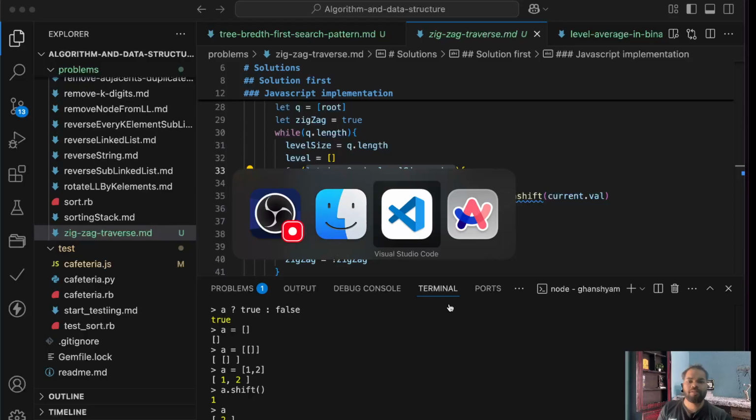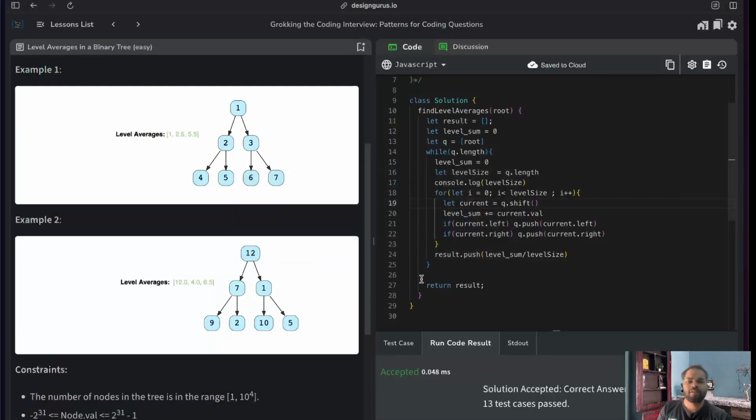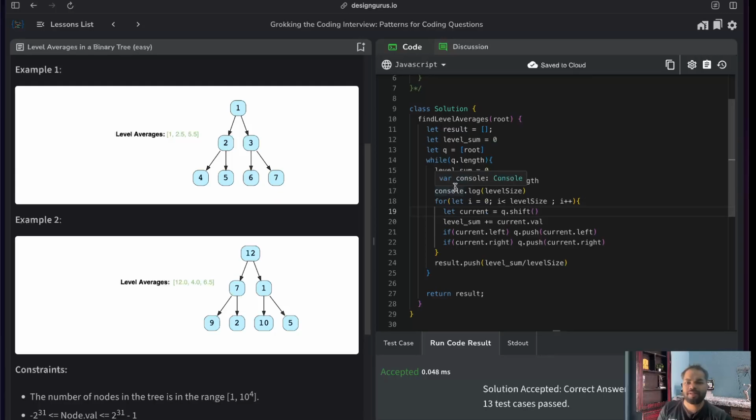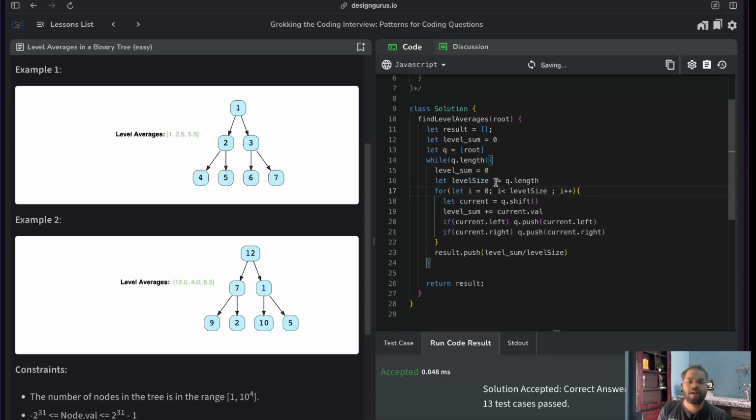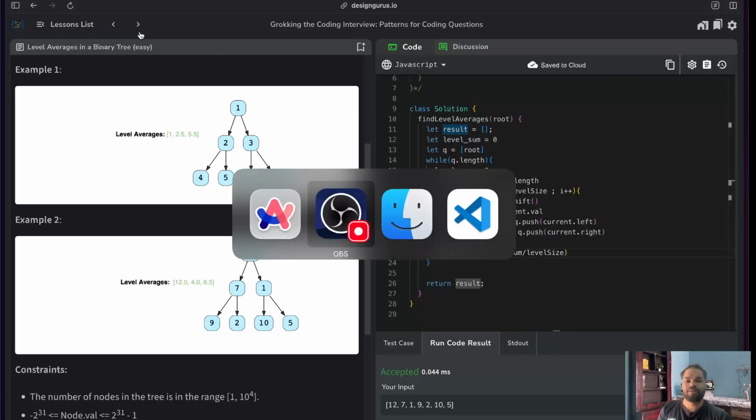So here is the solution for this. What we are doing is exactly the same thing. For loop, we have the level size and everything, but the extra thing is level sum. So at each level we will be adding all of them. As soon as we get the level sum, we will be dividing it by the level size, and that will give the average, and then we'll push it to the result. That's it. Nothing more, nothing much. Okay, cool. Let's move to the next question.